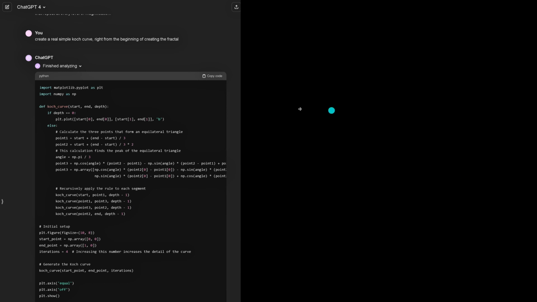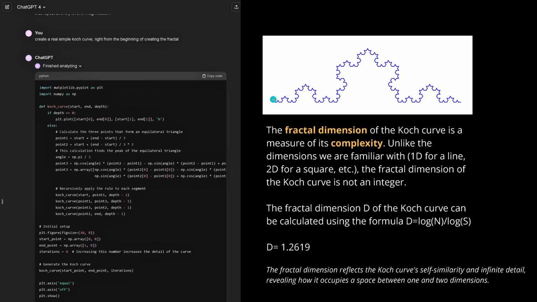Okay. I went to ChatGPT 4, as you can see, and I said, hey, create a real simple Koch curve right from the beginning. Just go with 4 iterations. ChatGPT comes back with Python, beautiful, and this is what you get. So this is your Koch curve. And now the fractal dimension of this Koch curve is, as we just found out, a measure of its local complexity. And if we calculate this, the dimensionality of this curve is not 1, is not 2, but is 1.2619.